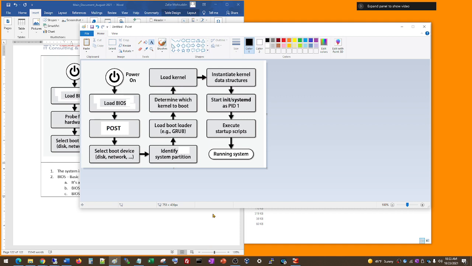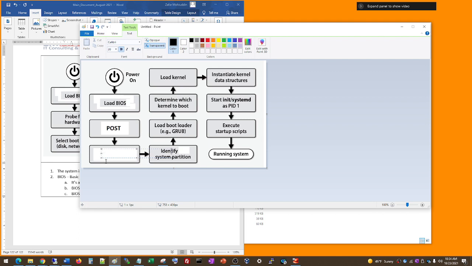Okay, now what happens here is, this part is called select boot device, right? This part. Okay, here. This is after the POST is done. This is where the MBR comes in. MBR, master boot record.